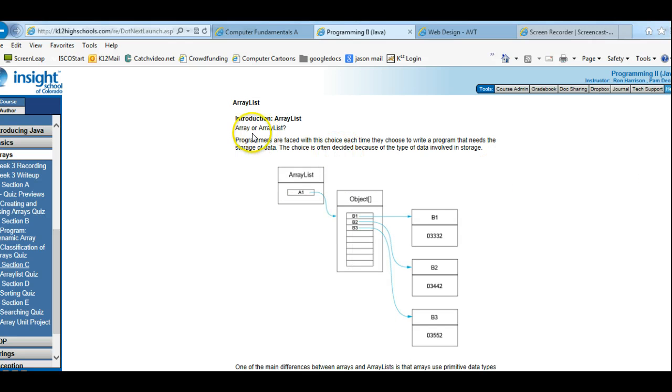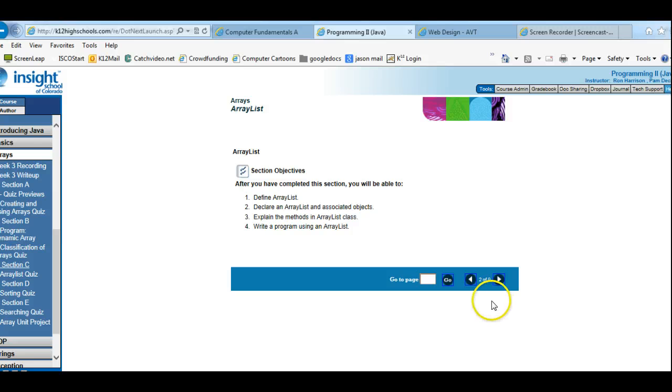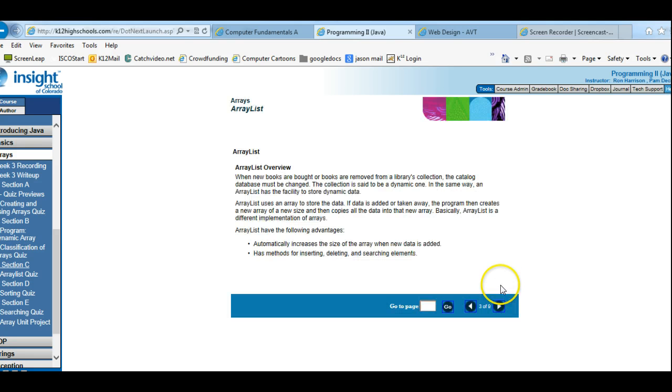Programs are faced with this choice whether to use an array or an array list. It's dependent on the type of data that is going to be involved. One of the main differences between arrays and array lists is that arrays use primitive data types like numbers, and array lists use groups of objects. So if you know the number of data in your set, then you're going to use an array. But if it's not simple data, then you might use an array list. So we're going to look at defining an array list, declare an array list, explain the methods in an array list, and write a program using an array list.